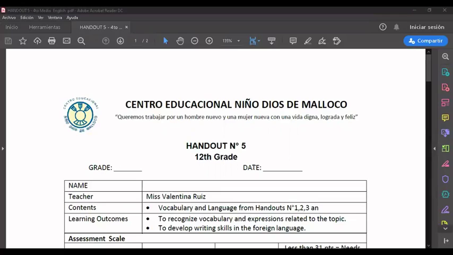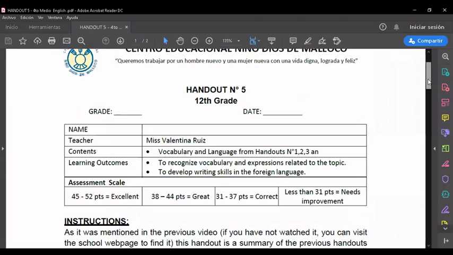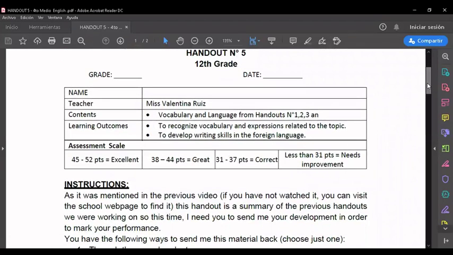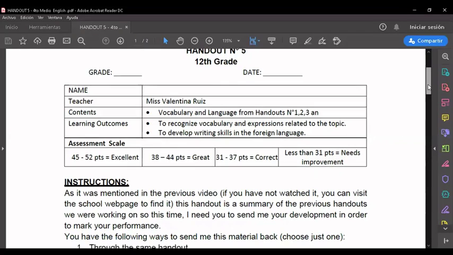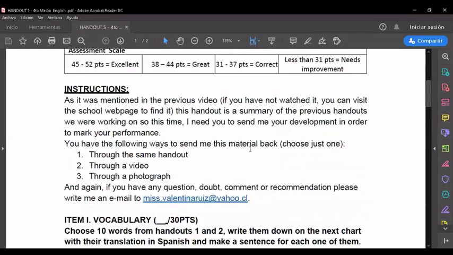Here you have handout number 5, which is for 12th grade. And as I told you, this is a summary of the previous handouts that you received. In this opportunity, you are going to be assessed not with a number, but with a scale of excellent, great, correct, or needs improvement in relation to your performance in this handout. Here you have the instructions.